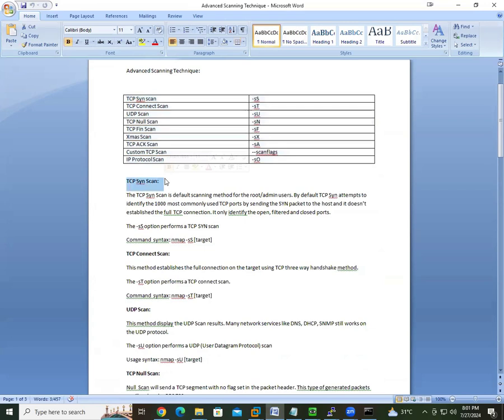The TCP SYN scan is the default method, and it requires root or admin users to run this scan. By default, TCP SYN attempts to identify 1000 ports. The 1000 is not fixed; nmap uses the most commonly used TCP ports by sending SYN packets to the host, and it does not establish the full TCP connection. The TCP three-way handshake uses three messages, like SYN.